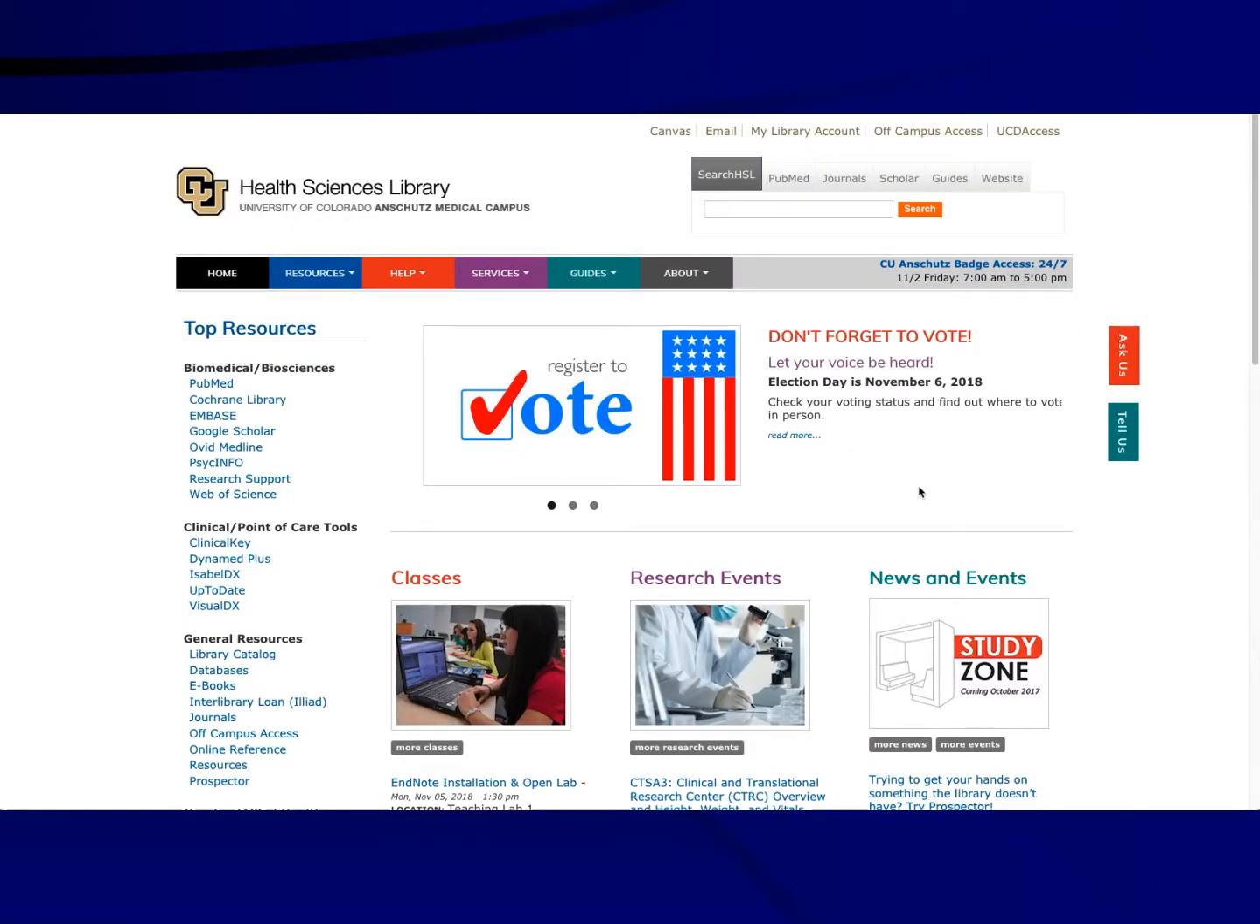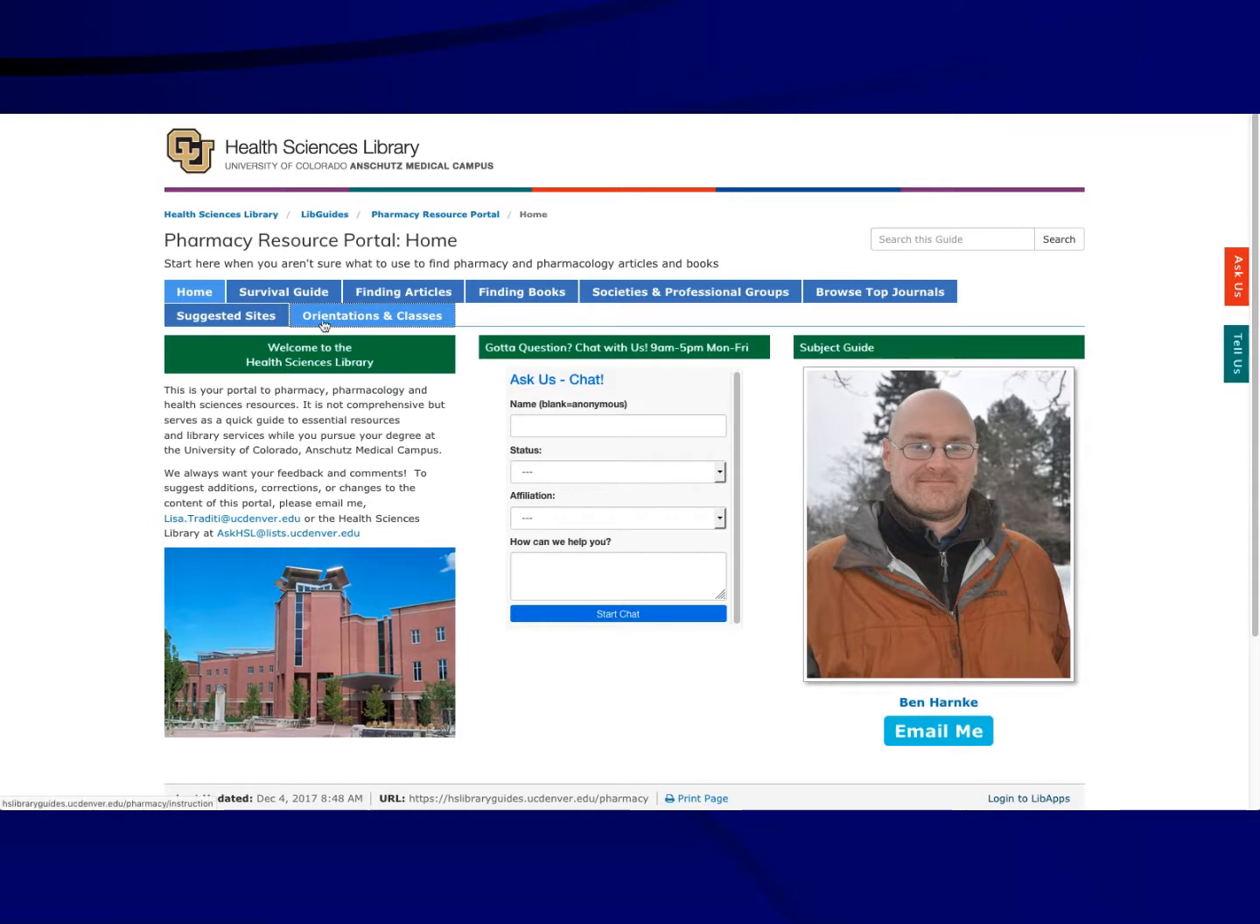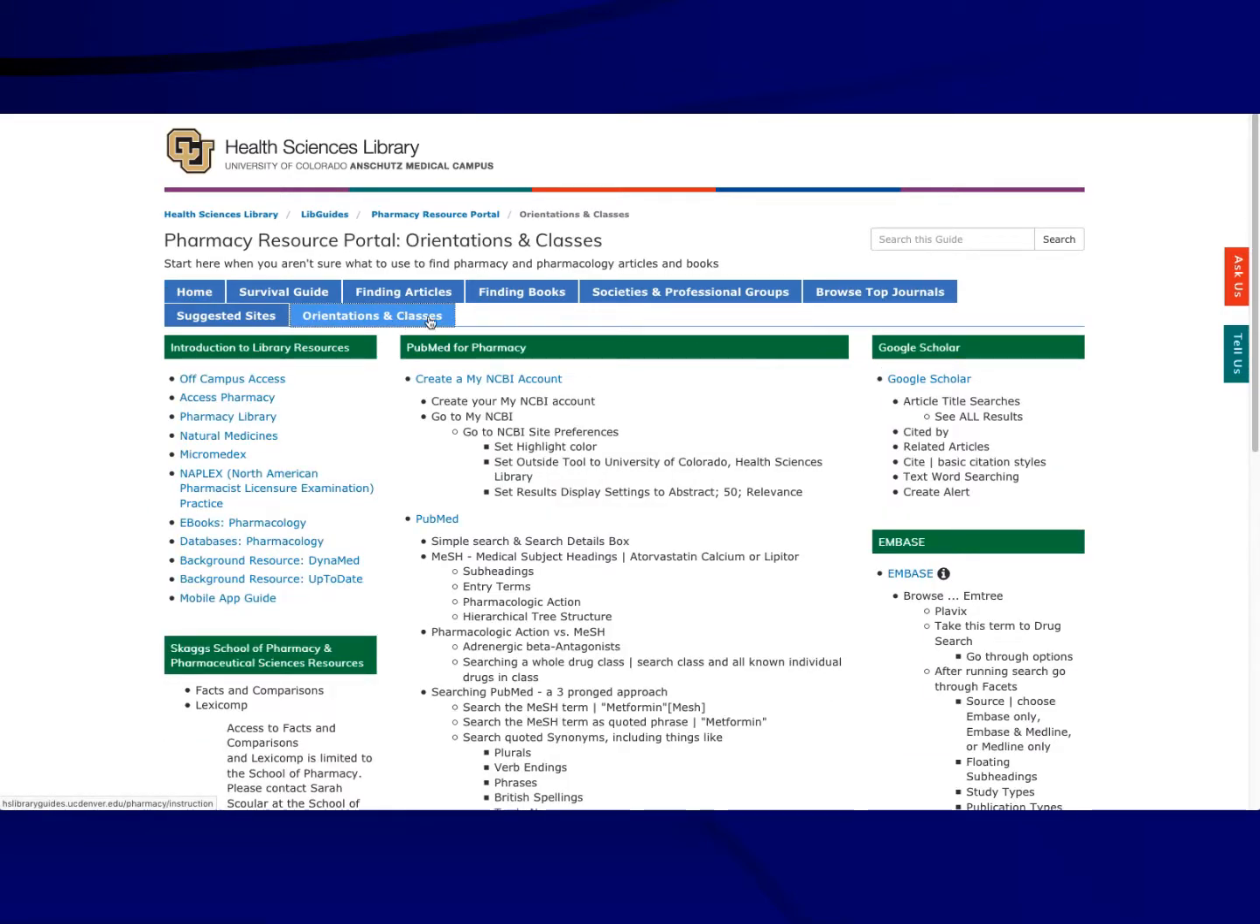Also wanted to mention mobile apps. So the library gives you access to mobile apps. And I want to make sure you are familiar with this, that you can download some mobile apps and have access just by being a student here at the University of Colorado. So to find the mobile app guide, I would go to Guides, choose Pharmacy, and then under Pharmacy is actually under Orientation and Classes. So I know it's a little odd place to put it, but if you go under Orientation and Classes, Introductory to Library Resources, you see a mobile app guide.